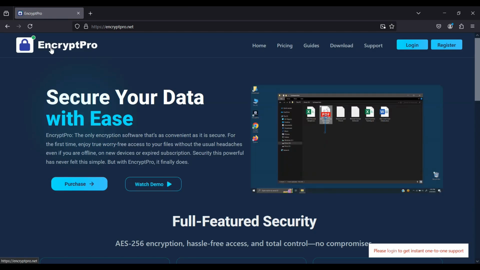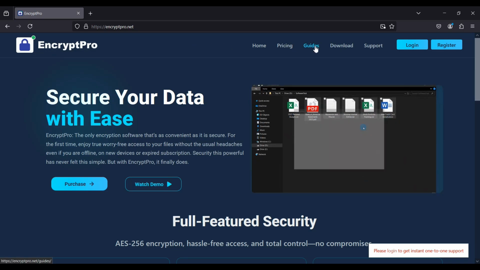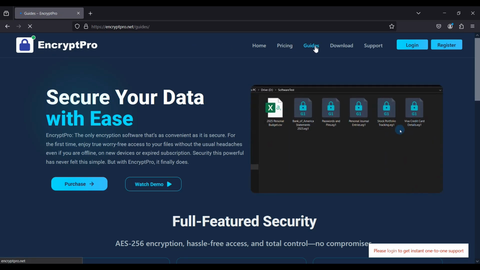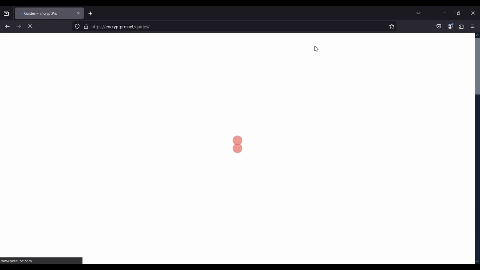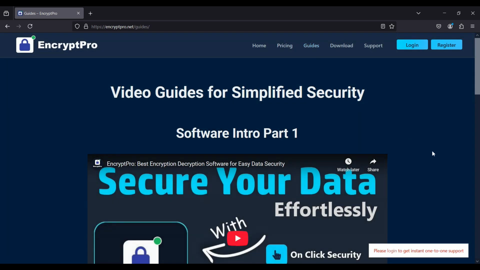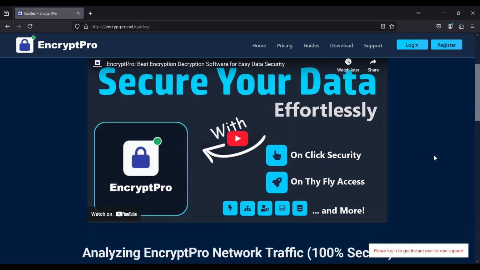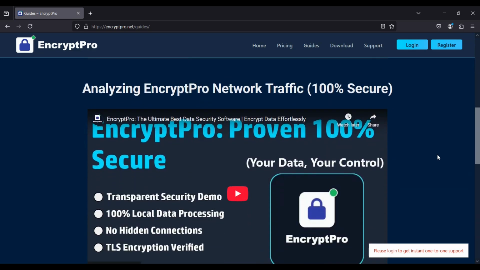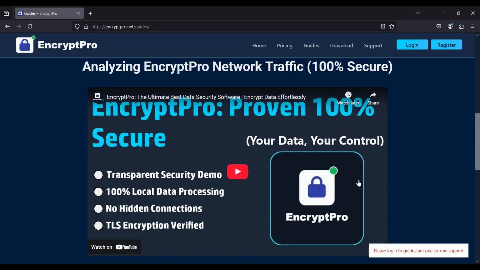Before we continue, we want to emphasize that EncryptPro does not and will never transmit any data to our servers beyond the initial authentication required during login. All your keys and passwords remain securely tied to you through our zero-knowledge architecture, ensuring maximum privacy. For complete transparency, we'll include a link in the description to a detailed video analyzing EncryptPro's network activity using Wireshark, a trusted network traffic tool, to demonstrate that no data is sent to our servers except during the login process.